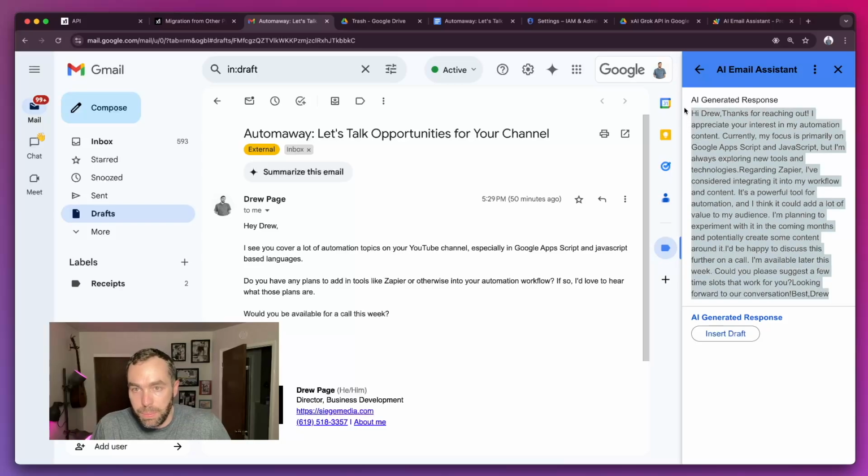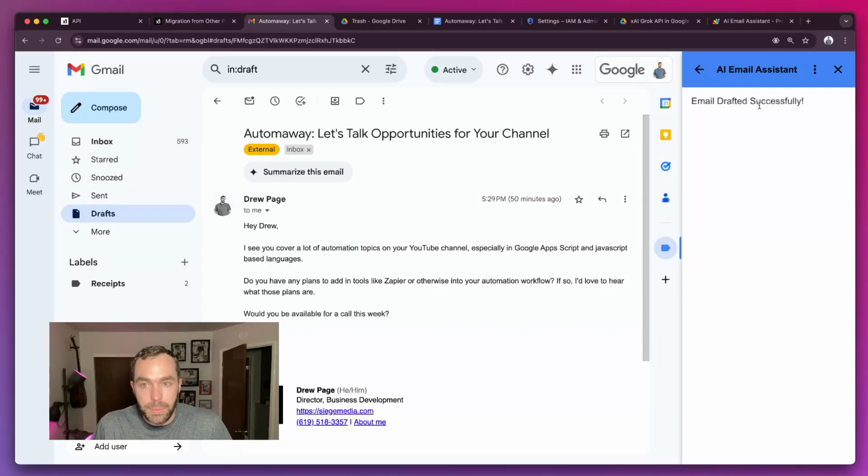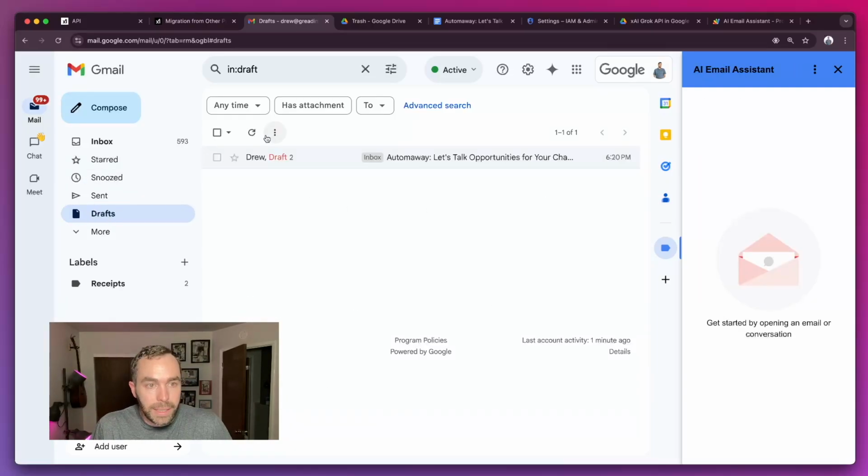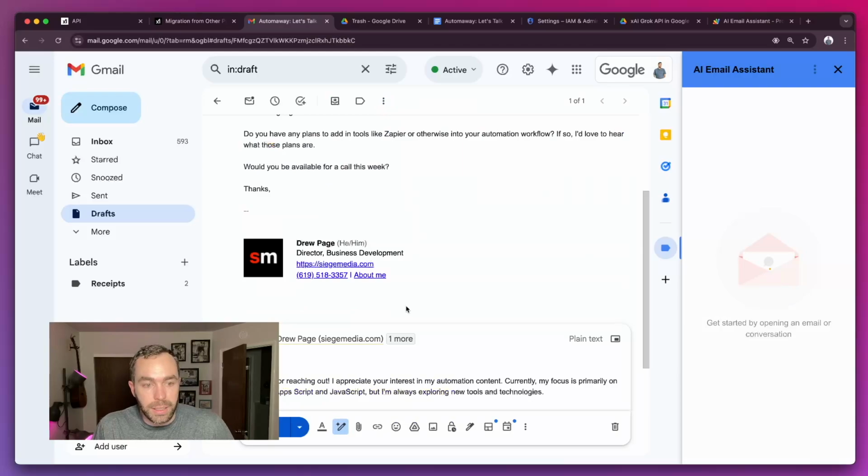It has put the response in here, and there's a button to insert the draft. We'll see if that works. Email drafted successfully. We'll go back to drafts. Oh, and it's in here. Pretty solid email.